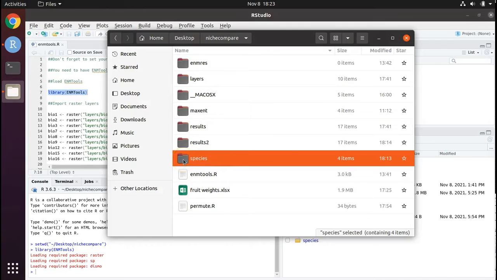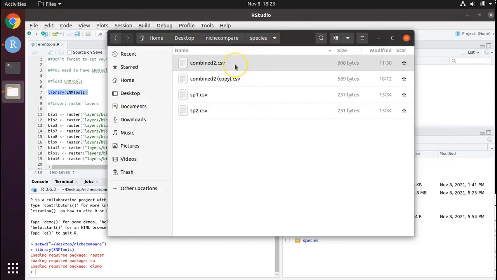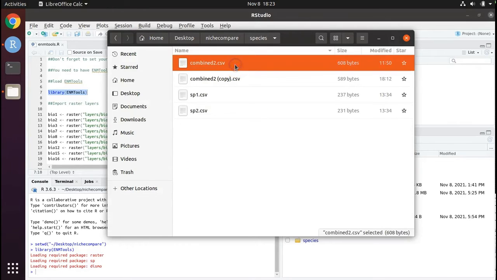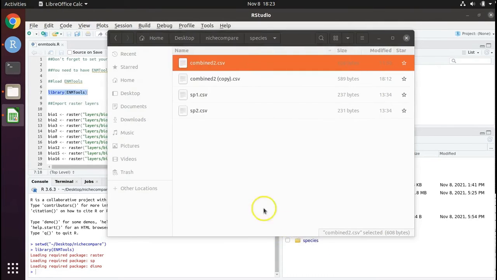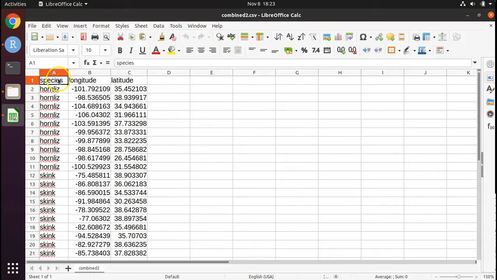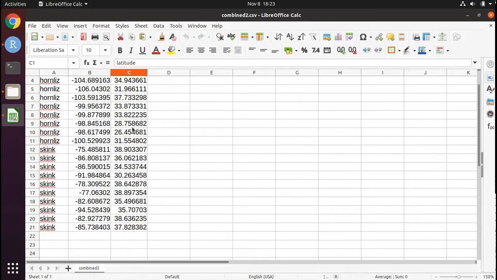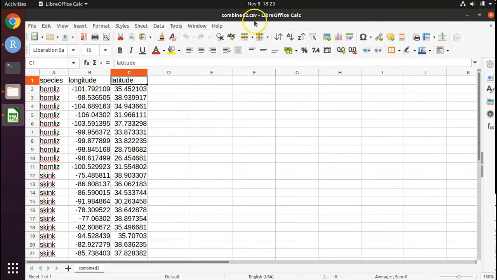And pay very careful attention. I'll just open this now so that I can show you the formatting that I used. Species, all lowercase, longitude, latitude, and I put both species within the same CSV file.